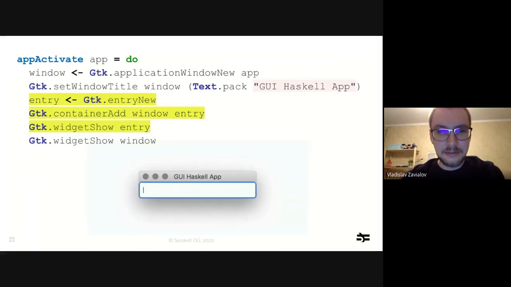Of course, I would like to start with something interactive and create my first entry. That's the input field. I create it with the entry new method, and I use container add to put this newly created entry into the window. And I also must call widget show. So I call it for the entry and for the window, because in GTK+, every newly created widget is hidden by default. So even if you add it to a container, you must separately call the widget show method to make it visible to the user.